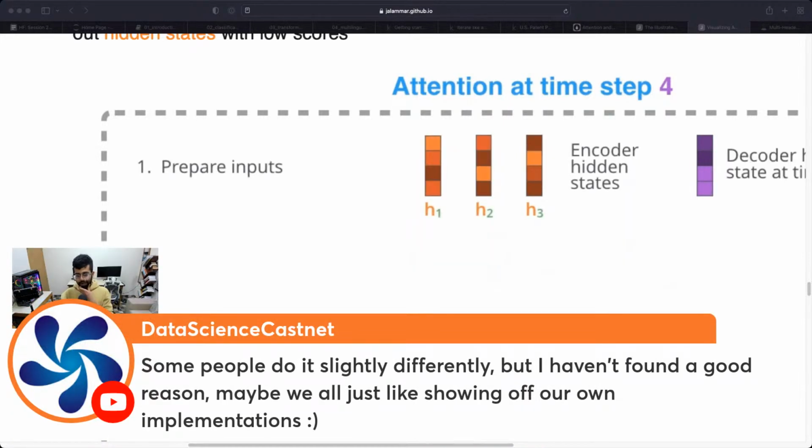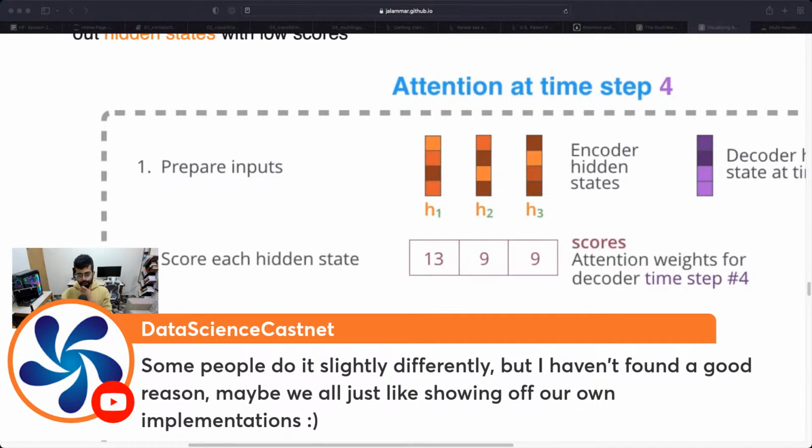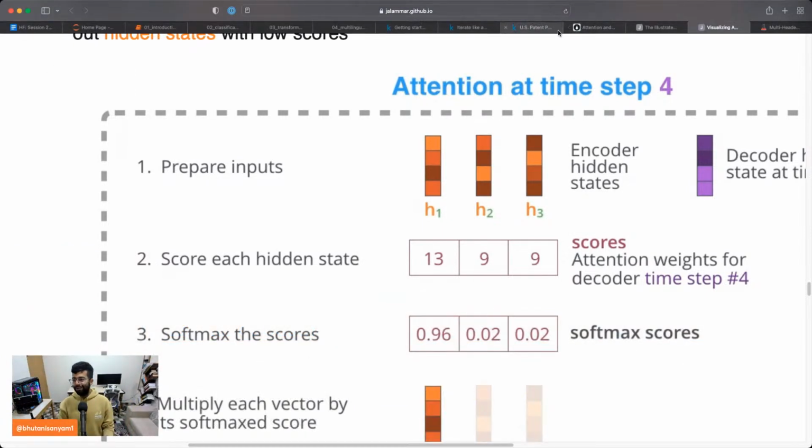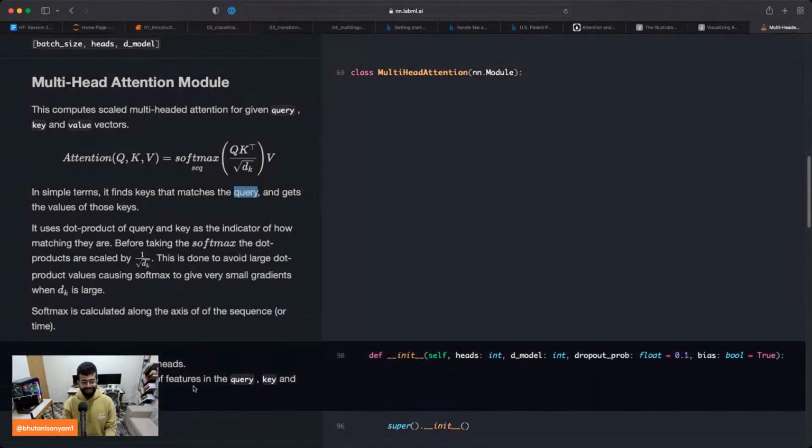Some people do it slightly differently. Yeah, maybe we're all just showing off our implementations. Maybe Ayushman will re-implement it in CUDA or C++, or some weird thing like that.